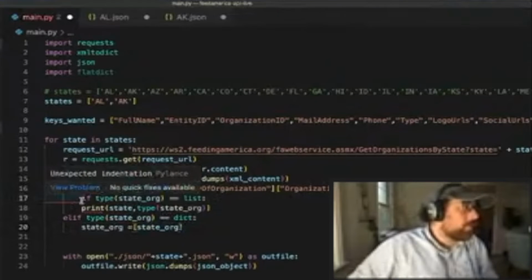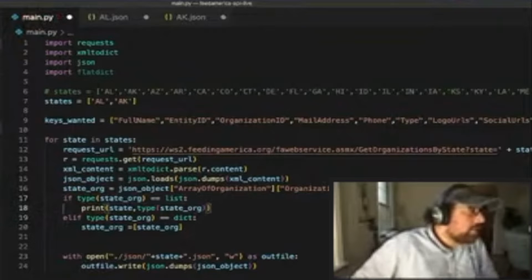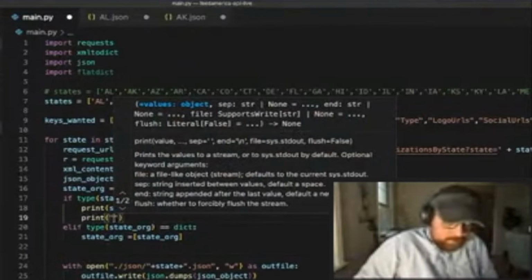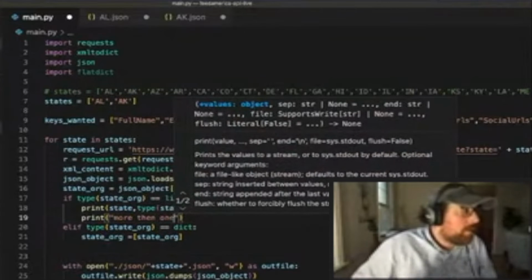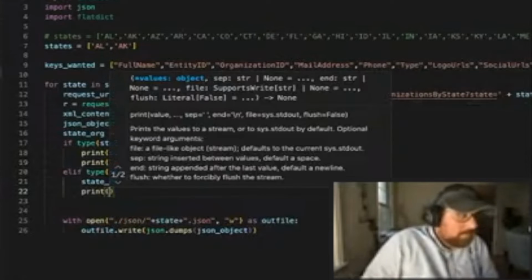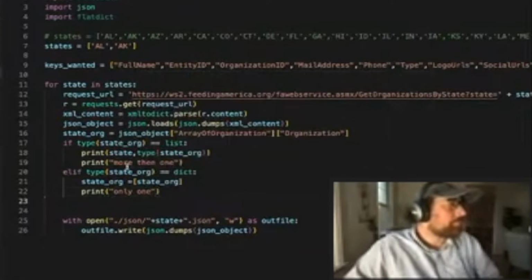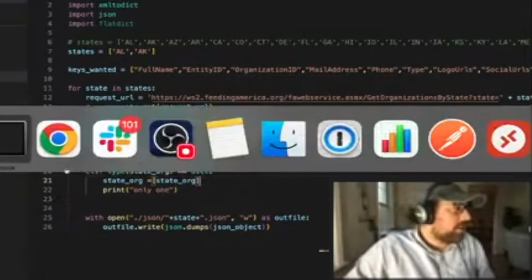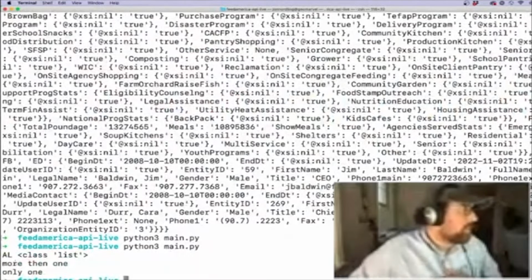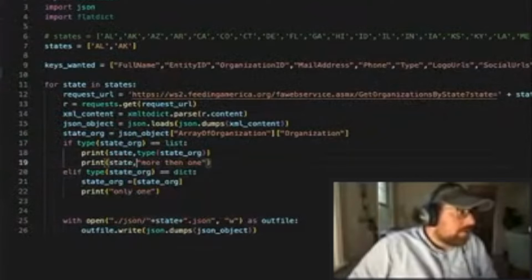So if I go here and say, instead of print organization, I can also say print more than 1, print only 1, right? So let's go ahead and do that. Confirm that everything's hunky-dory there. All right, so for the first state, we've got, and I'll put state here so we can see.